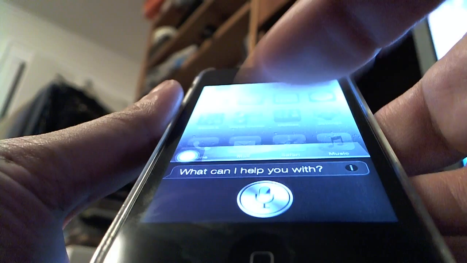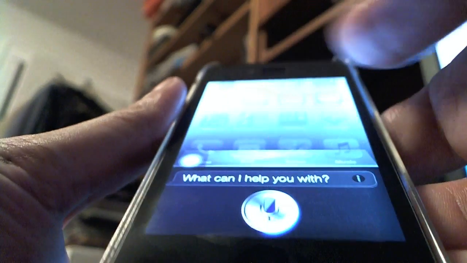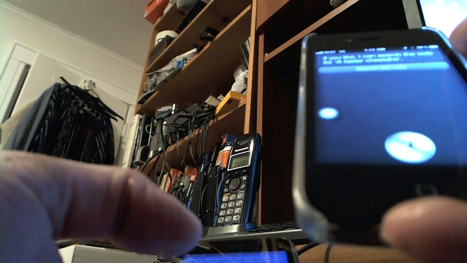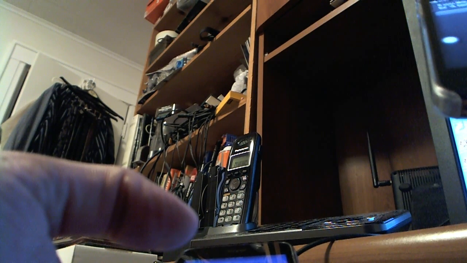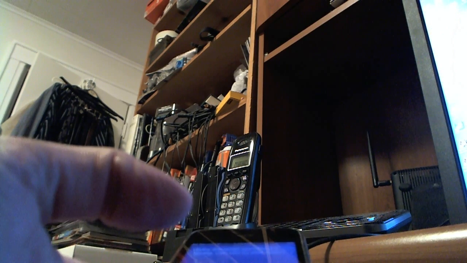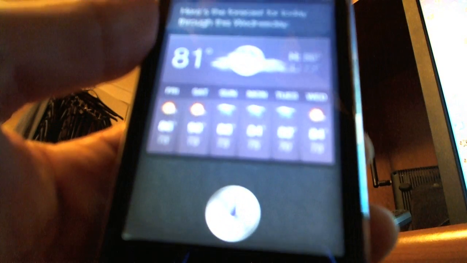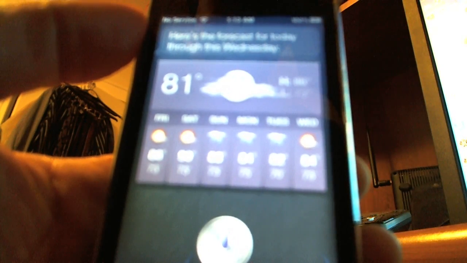How fast are cheetahs? Sorry, something's wrong with the web. Can you try that again? No, it looks like it's working now. How's the weather? Here's the forecast for today through this Wednesday. So, this one's up and running now. So, there you have it.